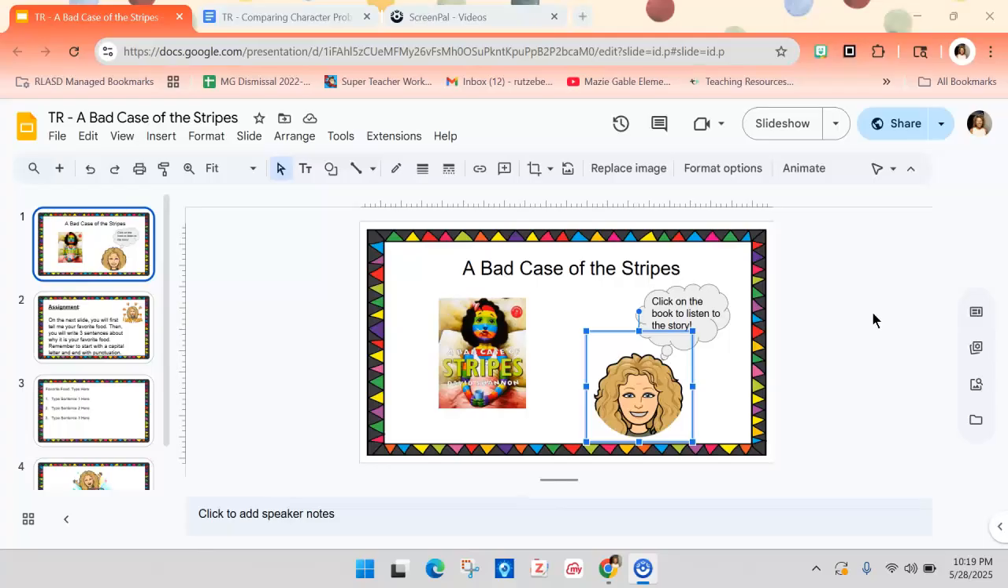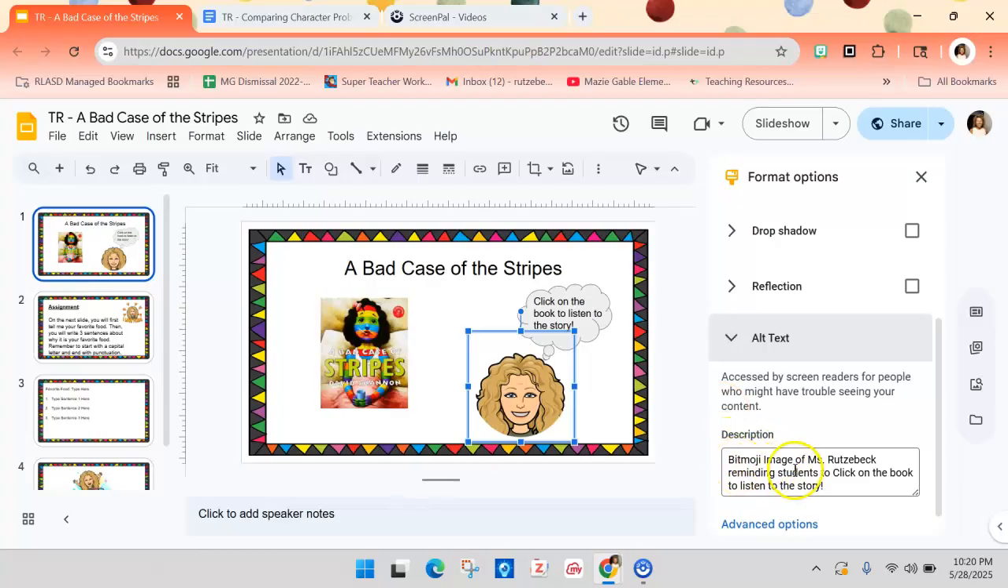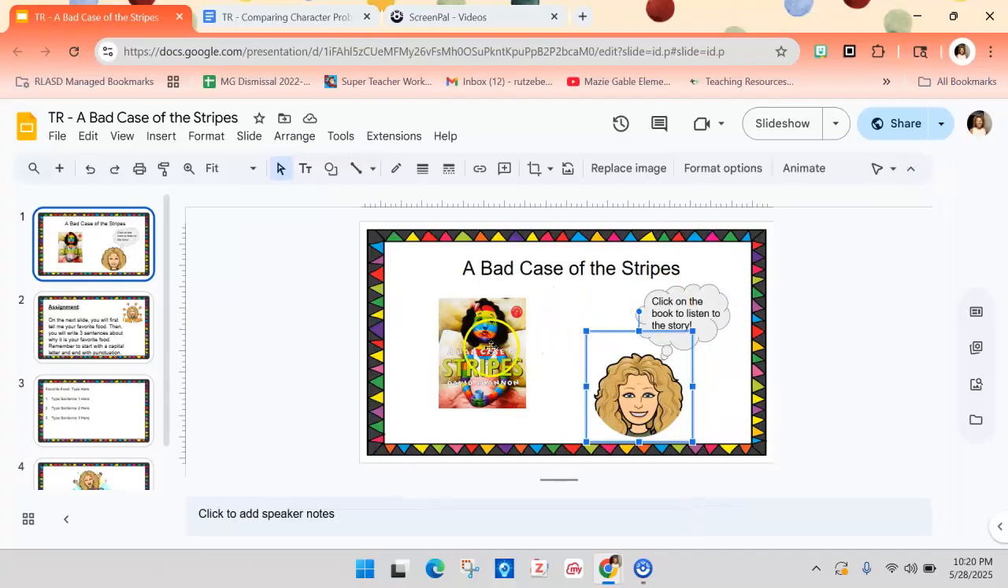Now, if you notice this image here, I basically just used this one as decoration, but if I click on it, I just put in there that it's a Bitmoji image of me, Ms. Rutzebeck, reminding my students to click on the book to listen to the story. Now, the image of the book cover has a link to the YouTube read aloud for the students.